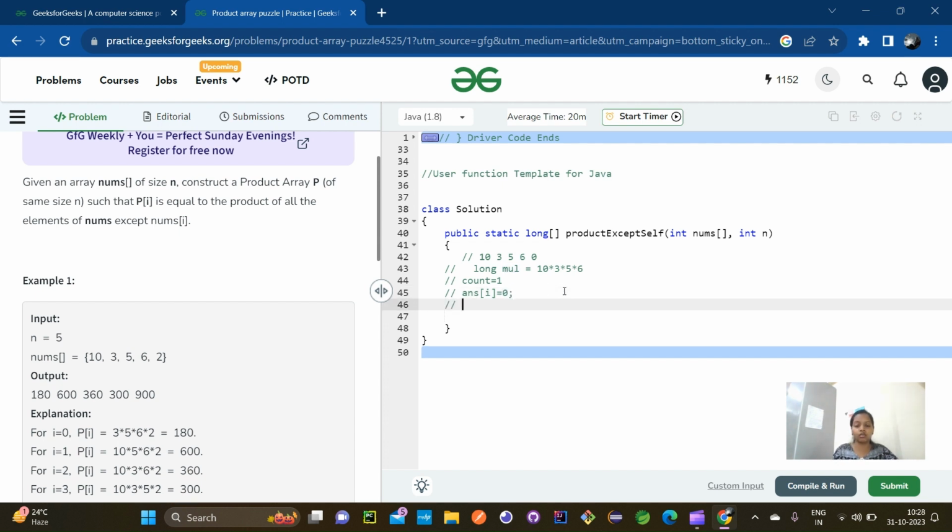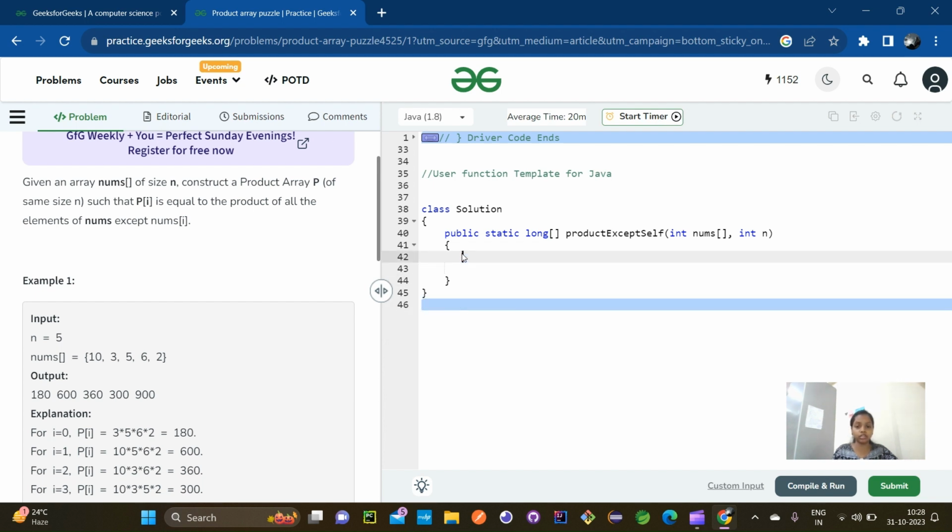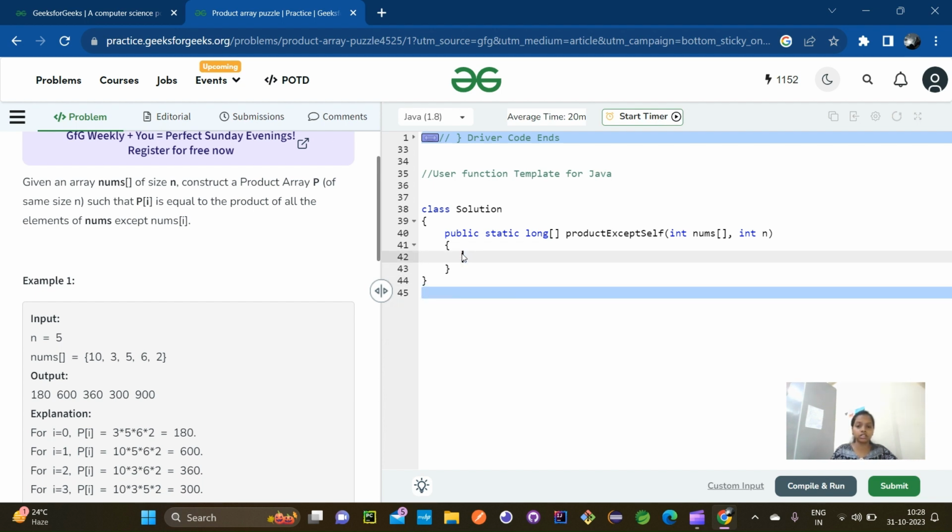And if the count is not 0, then we have to put the multiplication. Okay, so this is the second approach. Then the third approach is, as in the last concept video, we have seen the prefix sum concept. So here what we are going to do, we have to find the prefix multiplication and suffix multiplication. So I'll first tell you how we can do it.